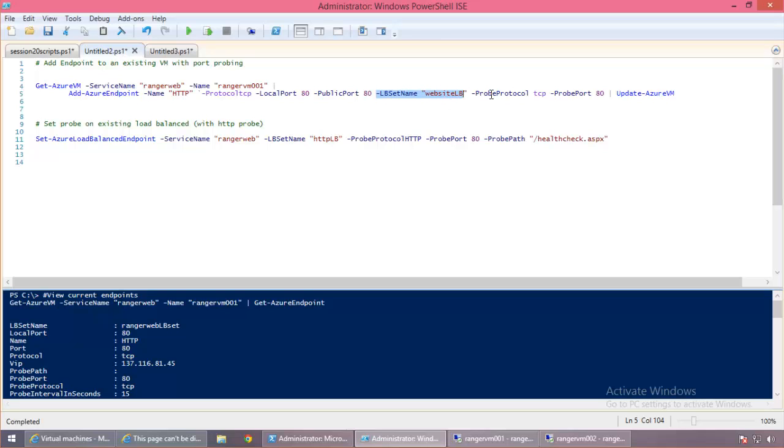Okay. And in the load balancer setname, obviously, since you're putting this in a load balancer set, you have to put the protocol for the probes. You're going to put that protocol in the probe. So load balancer set always needs this information. It's part of add Azure endpoint.